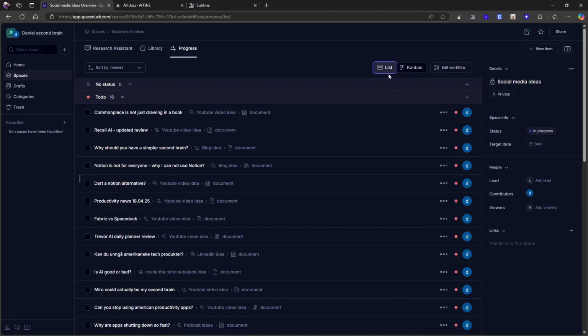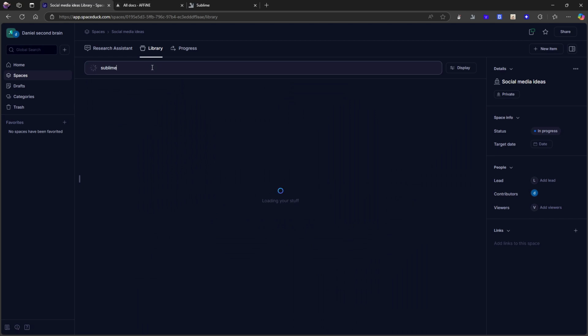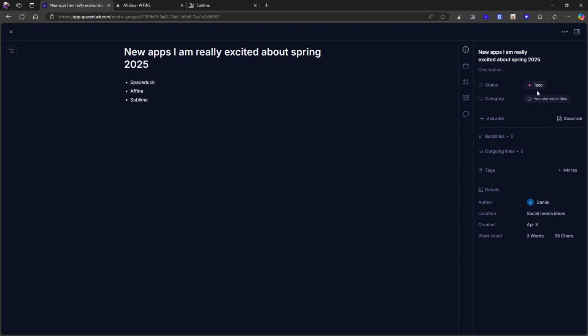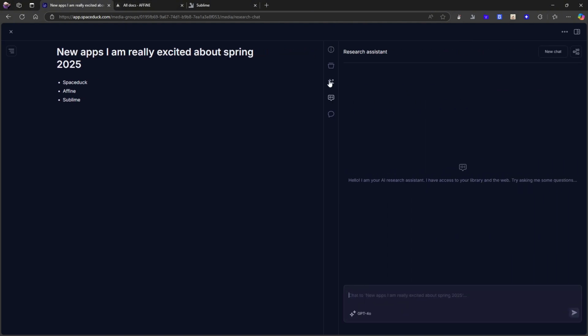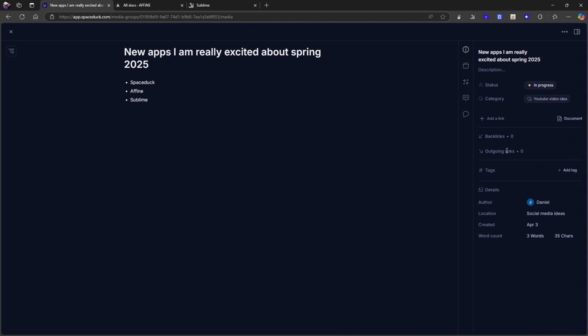So it is a visual application, as you can see, a really visual application. And if I search for something like Sublime, this video should pop up right here. It is a visual application and a project management tool and a bookmarking tool. And it also has a lot of AI stuff. It has AI settings, it has related content, and it also has linking, so backlinks and outgoing links.